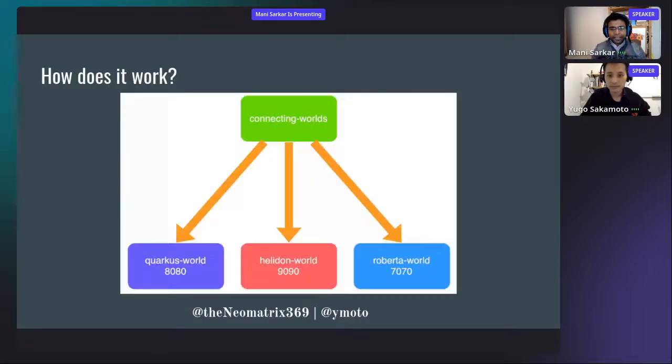Okay. So I think, Yugo, this is a great point in time for you to step in and teach us how this whole thing works. How does the app work? Because I've been talking about Halidon, Quarkus, and Roberta, but I haven't really explained what's going on. So I'm going to hand this over to you.